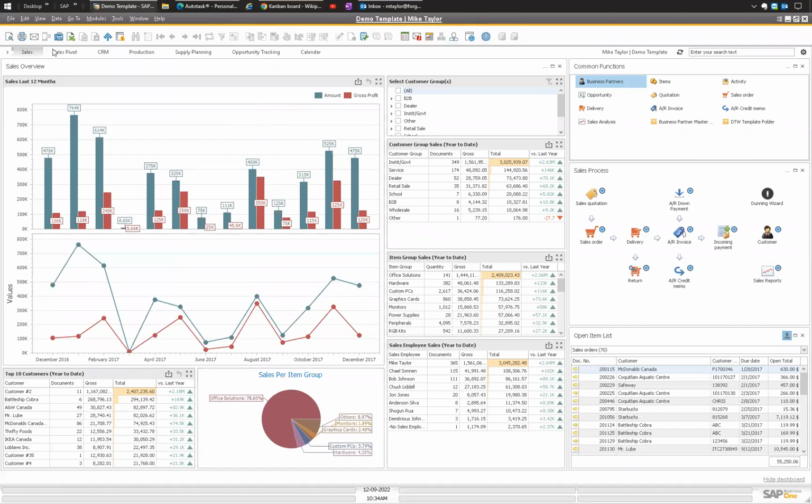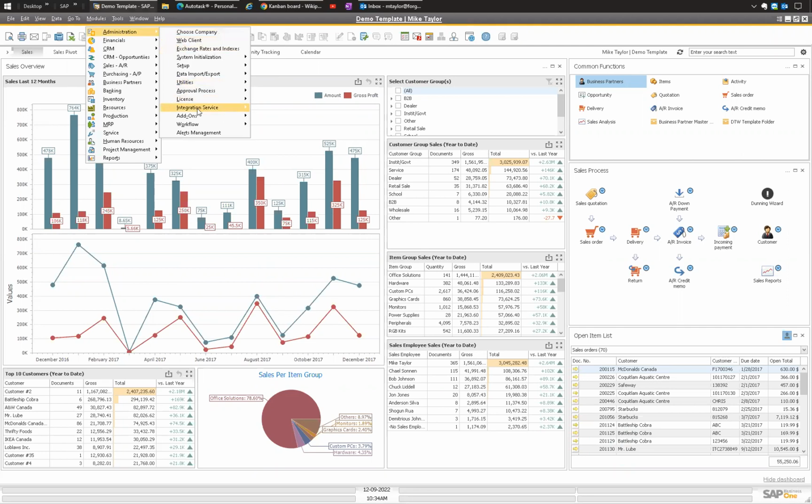So you can see I have my dashboards enabled already. If you see this, you don't have to do the first steps I'm about to show you. But if you want to enable the dashboards, you would obviously need B1UP. Go to modules, administration, add-ons, B1 Usability Package, and make sure you have this running. If you don't see this, that's the first sign you don't have B1UP.